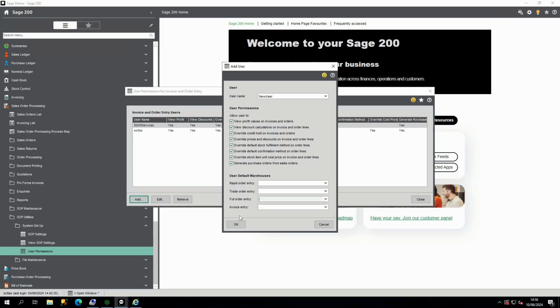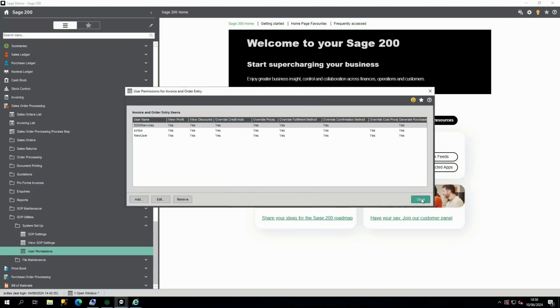When you are happy with the permissions applied, select OK and Close to save the changes. To edit the permissions of existing users, find the username within the list and select Edit.